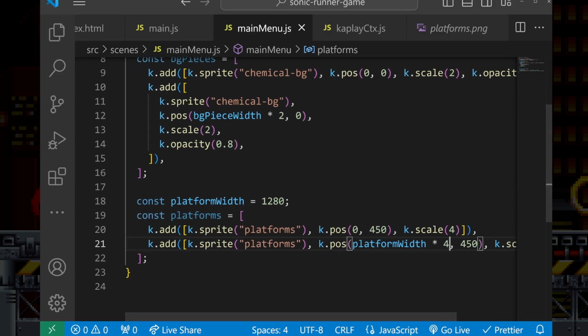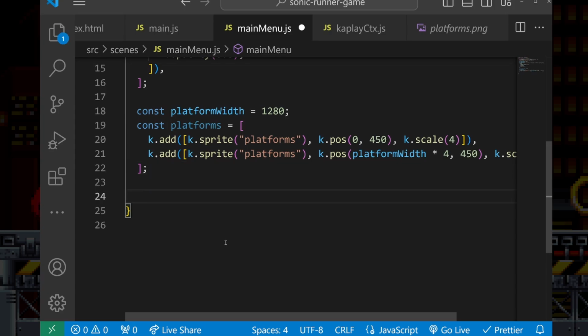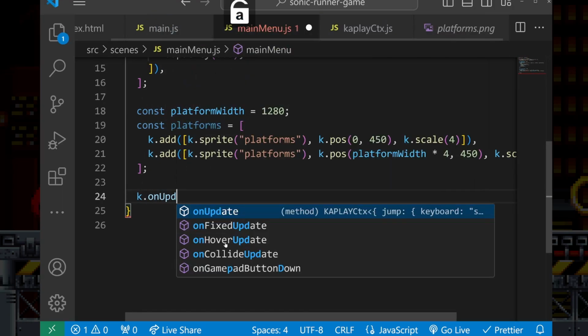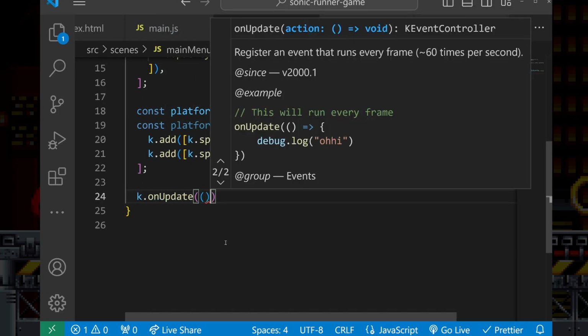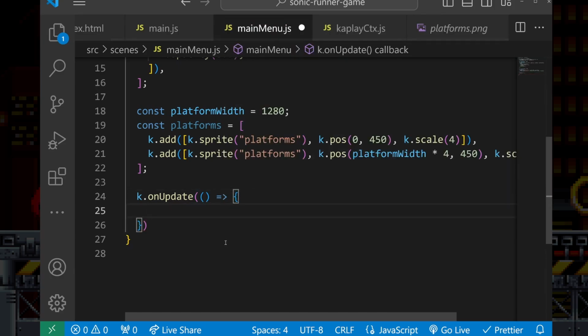So before adding any text, etc., let's create our update loop, which is, as I said, a function that is going to run every frame, and usually 60 times per second, if you have a frame rate of 60 frames per second. So here, what onUpdate takes is a function that is going to run every frame.